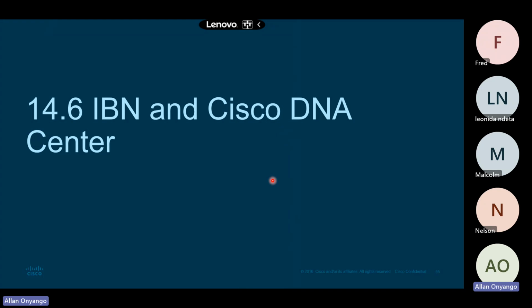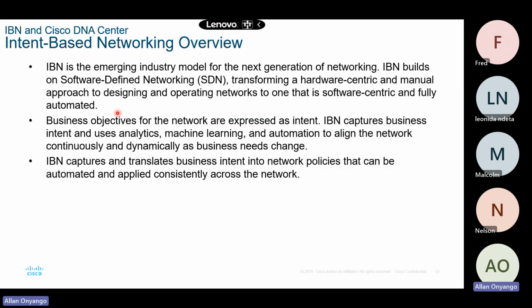Now, finally, we want to talk about the last bit of this conversation. We call it IBN and DNA. Basically, IBN means intent-based networking. So what is an IBN? IBN, which is intent-based networking, is a very new emerging technology within the industry for the next generation of networking.